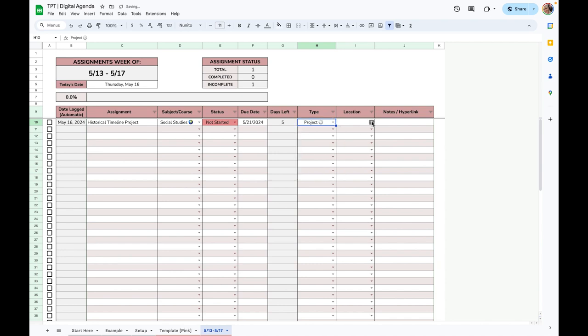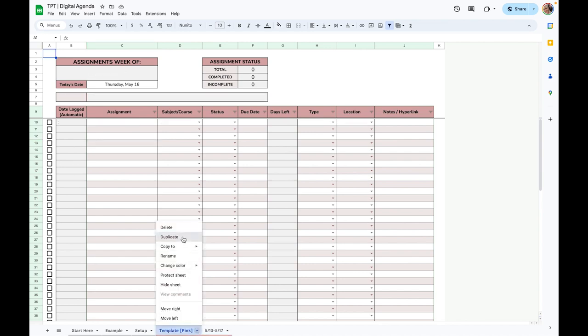It is a project in Google Drive, and then I can add any relevant notes or hyperlinks. Then once you complete an assignment, you can cross it off. Then once you go on to a new week, you'll do the same thing where you duplicate the template and then label it again for the week that you want.